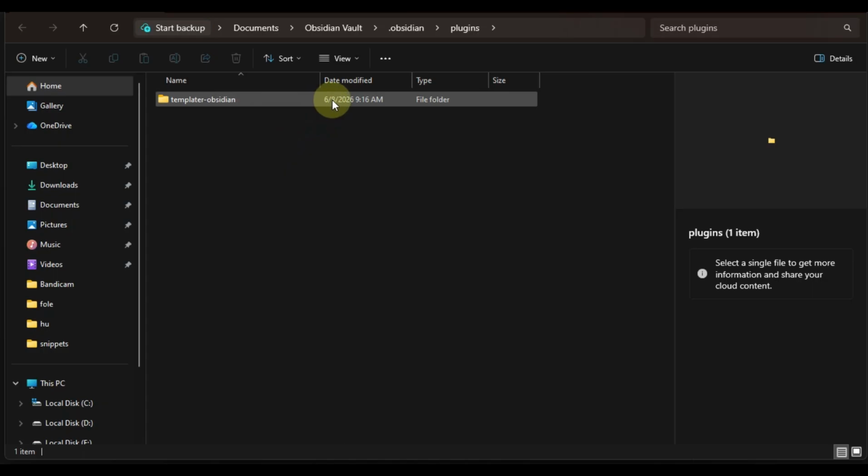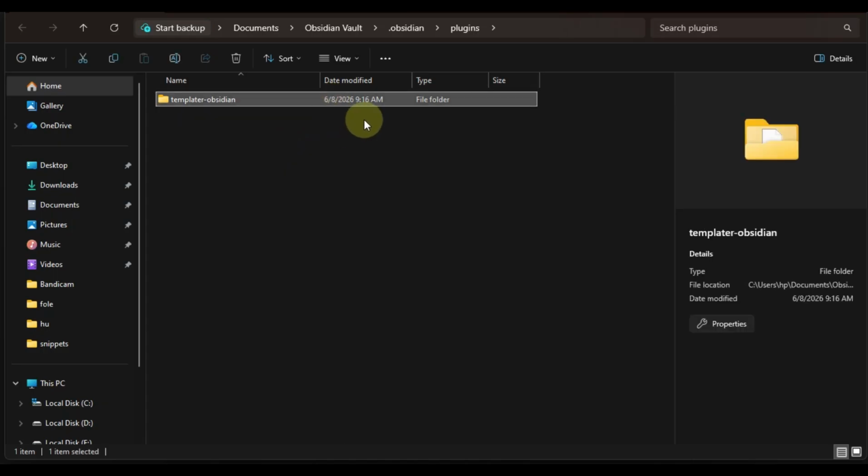Now, locate the plugin you've already downloaded. Most Obsidian plugins come as either a zip file or a folder containing the plugin files. Typically, you'll find files such as manifest.json, main.js, and sometimes an additional style sheet file. These files are required for Obsidian to recognize and run the plugin properly. If your download is still compressed as a zip file, extract it first. Once extracted, you should have a folder containing the plugin files.